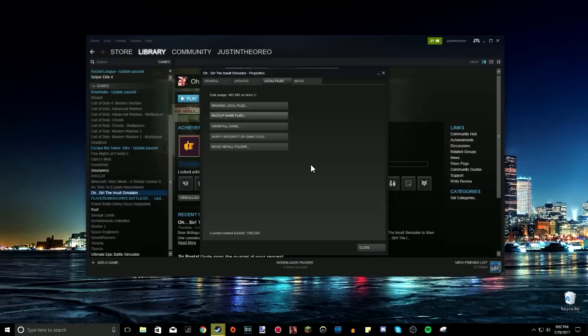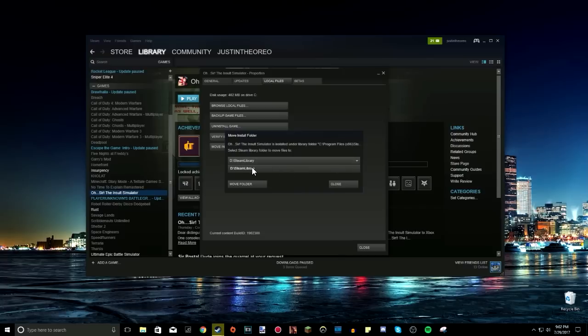It's only moving and copying the game over, so if it's a big game like GTA 5, I don't know exactly how long it will take, but it shouldn't take hours. It might take minutes. So right click on the game, and once you're here, go to move install folder. I only have one option because I only have two drives, but just go to the drop down menu, click on the drive you want to move the game to, in my case it's D, and then click move folder, and depending on how big the game is, as you can see, it's already done. So that's basically it.